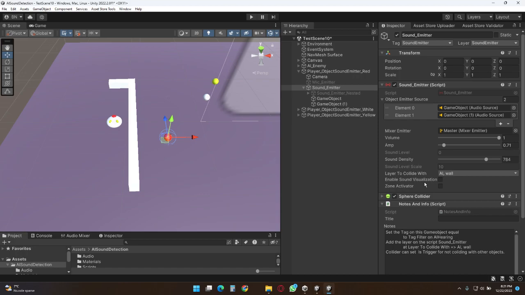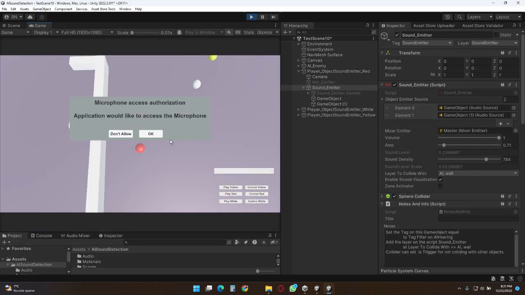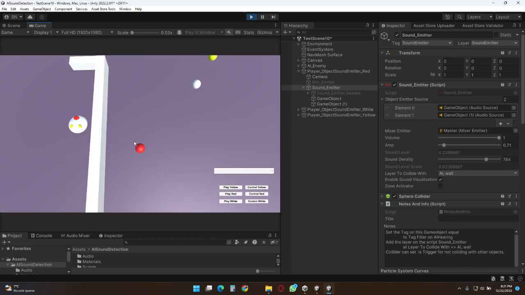I will show you the enable sound visualization, because this is the important stuff, since you have to see a couple of things when you want to do the test. This is only for the purpose of the test. So when you actually start this scene and you want to use it, you can see the sound, how it's getting the propagation.